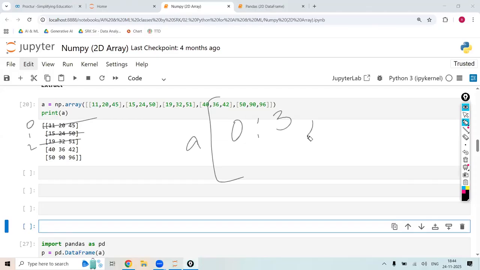That is rows. Now come to the columns. What are the columns? I want this one, this one, this one. 3 of them I want. So everything you want means automatically you keep as colon. This colon indicates everything.